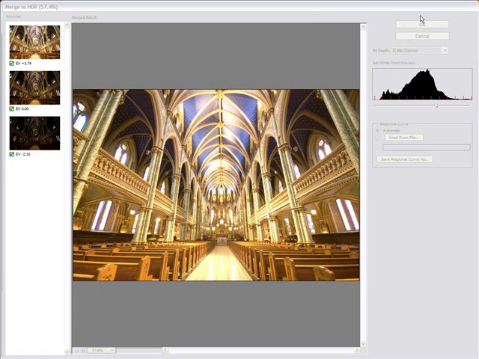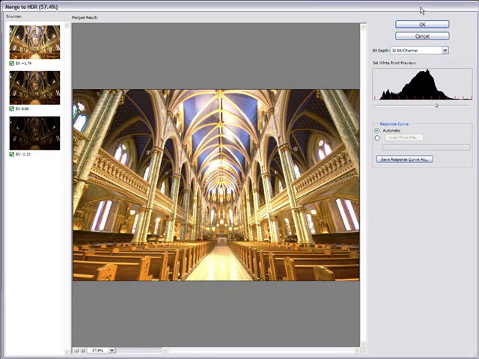So once you have that done, this dialog box appears, and basically this is where you're going to be converting your HDR image. You can see the different exposures here, and here is my image right in the middle here. Now you can select a white point. If you find the image slightly overexposed, you can bring it down a little bit.